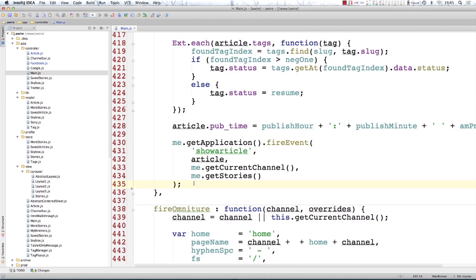So we execute me.getApplication. The world of Sencha Touch is as such where you define your classes, and that creates automatic getters and setters for you. When you create an instance of a controller, which here we're looking at the main controller, we get the application instance by using the local API method getApplication. So we're firing the event, we're passing the article object, and some other data that the article view needs to know to bootstrap itself.